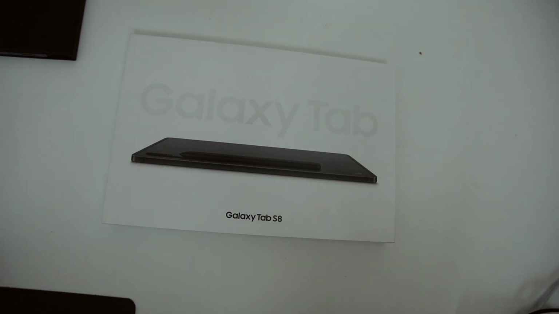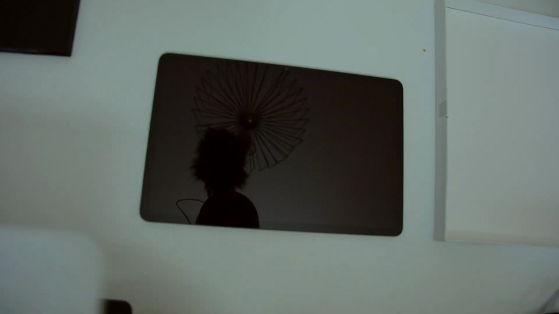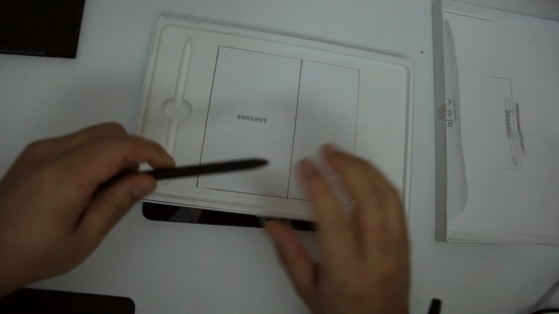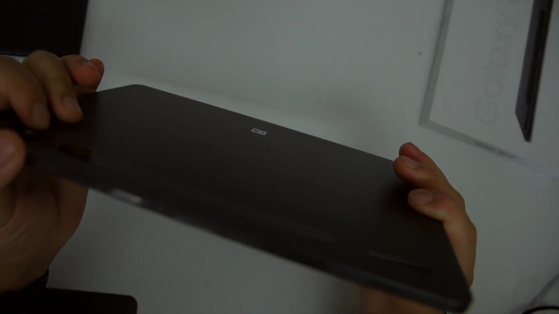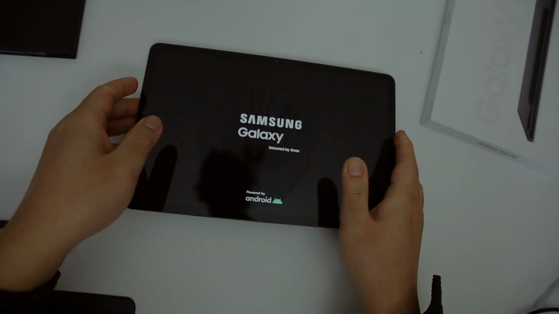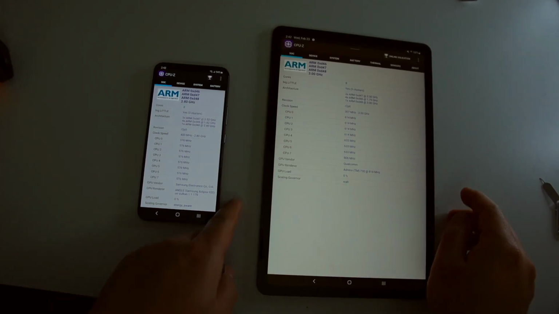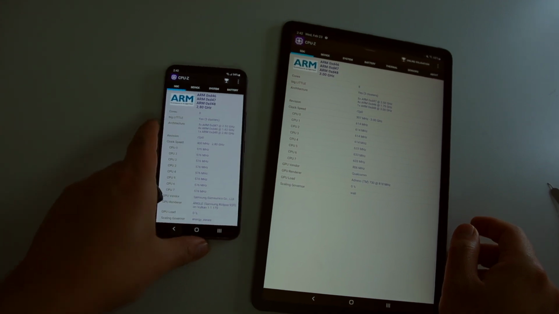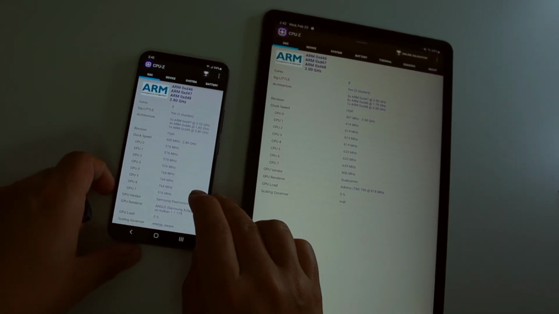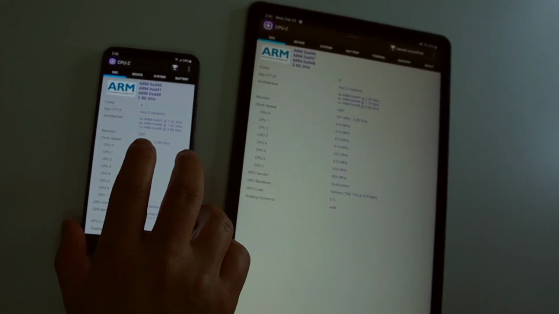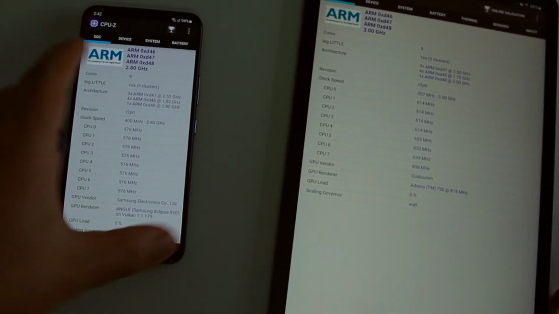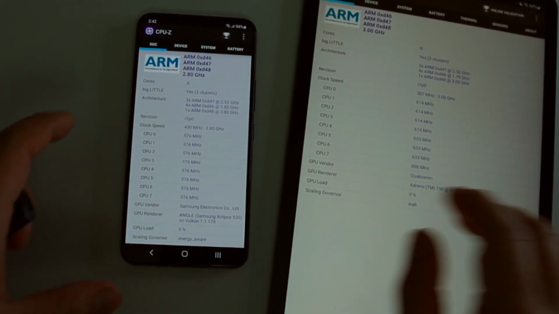Hello guys, I have Samsung's latest Galaxy Tab S8, and it has the Snapdragon 8 Gen 1, the latest flagship chipset from Qualcomm, right? I'm going to do some benchmark tests between the Galaxy Tab S8 and the S22, which has the Exynos 2200. I want to find out which one is the more powerful chipset in the Android market.